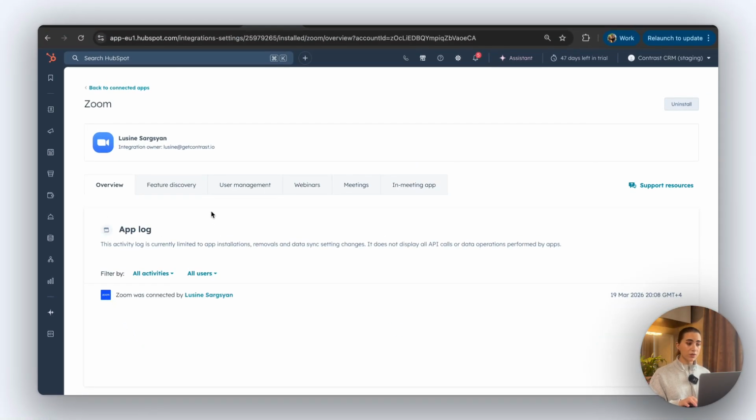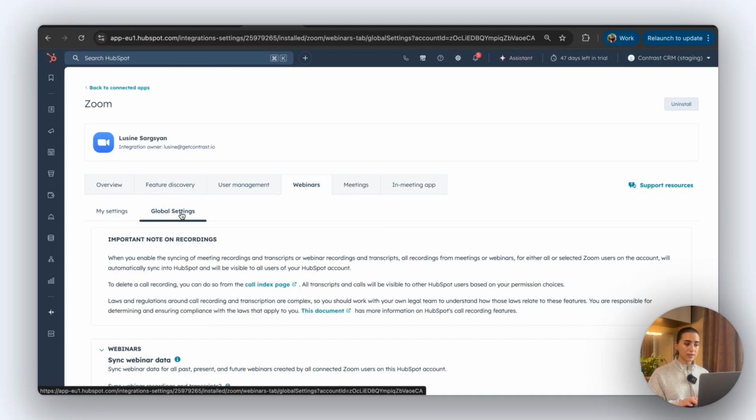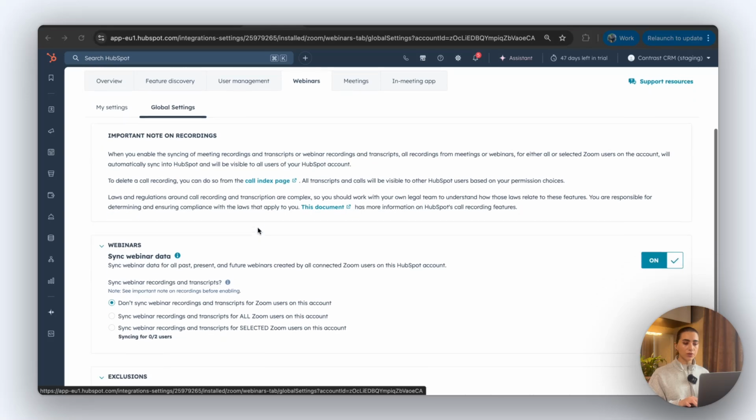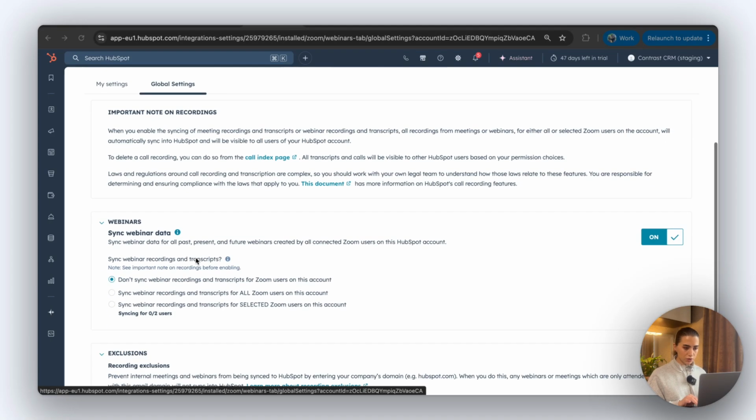Then go to the Webinars tab. Click the Global Settings. Scroll a bit down to the Webinars part. This is where the actual sync gets configured. So go to the Webinars section, scroll a bit down.